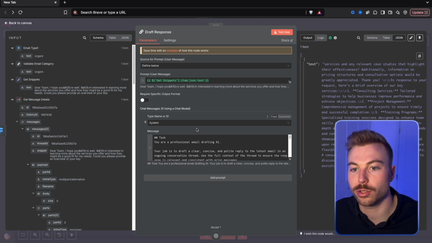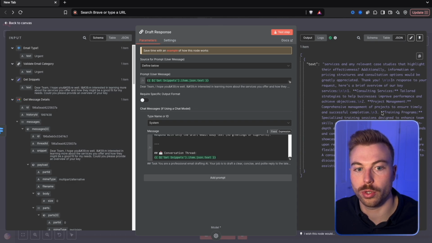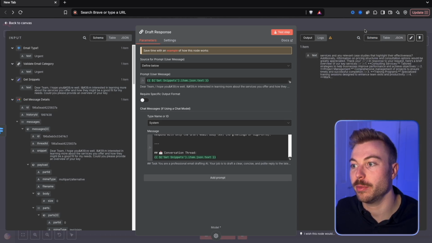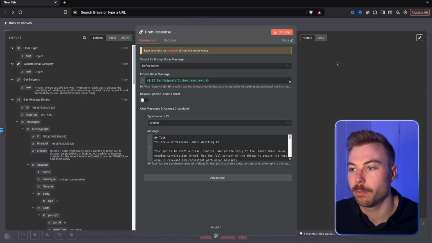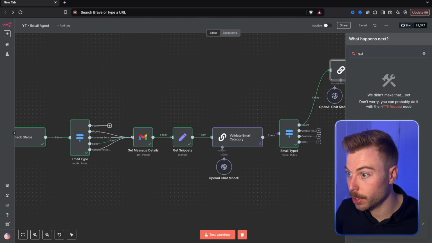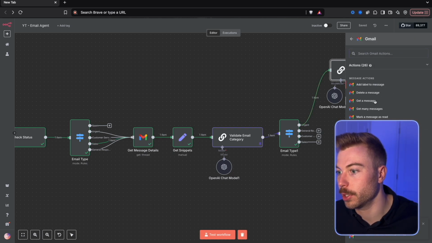If I change it to JSON, as you can see here, we've got all of this information. We're going to say services and any relevant case study that highlight their effectiveness. Again, this isn't the perfect email, just because of the one that we've sent through here. But one thing I forgot to do is, if we come out here, we'll do Gmail, email tool. We'll be able to do get a message.